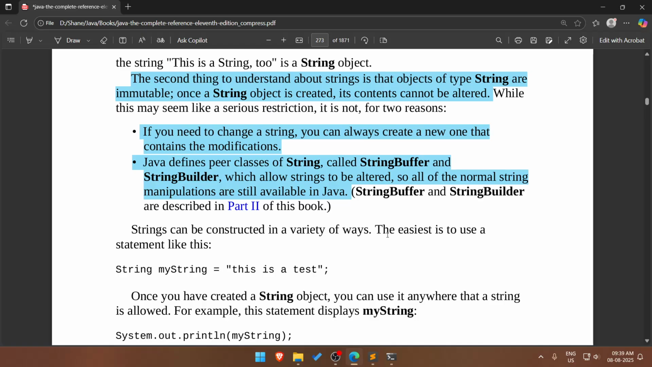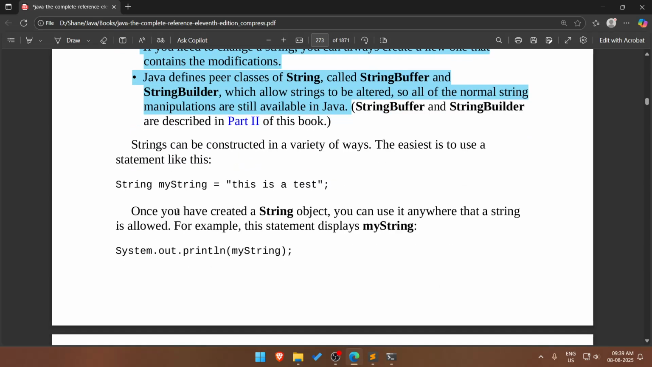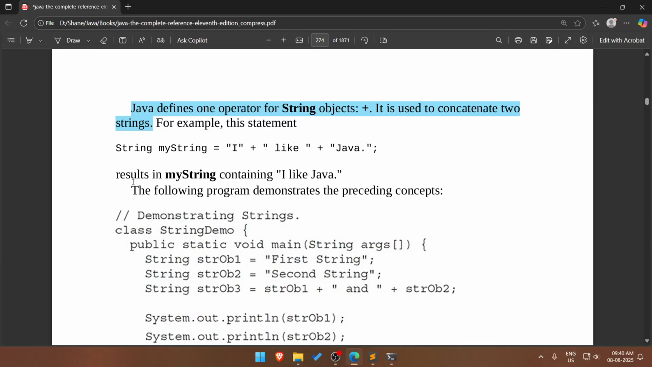Strings can be constructed in a variety of ways. The easiest is to use a statement like this. Once you have created a String object, you can use it anywhere that a string is allowed. For example, here. Java defines the operator plus for String objects. It is used to concatenate two strings. So result is a string containing "I like Java." You cannot do that in C++.